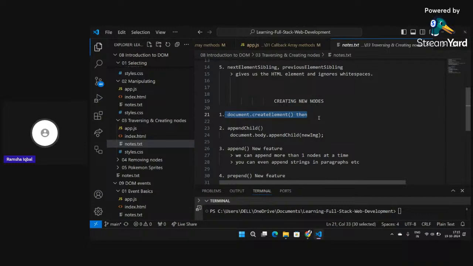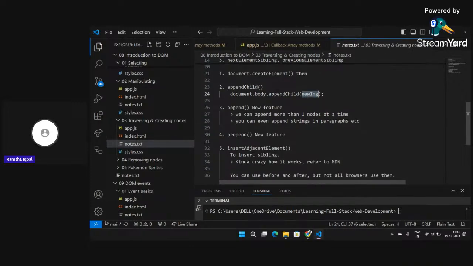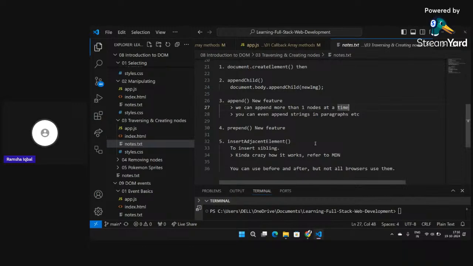Then I can create one element. What element? h1, my paragraph tag. I can create them using this. I can also append child, like I want to document dot body dot append child. Suppose I want to add a new image to my div. Then what I will do, I will write document dot body dot append child and append this new image on my html. Then we can append more than one node at a time, and I can append strings in paragraph also.